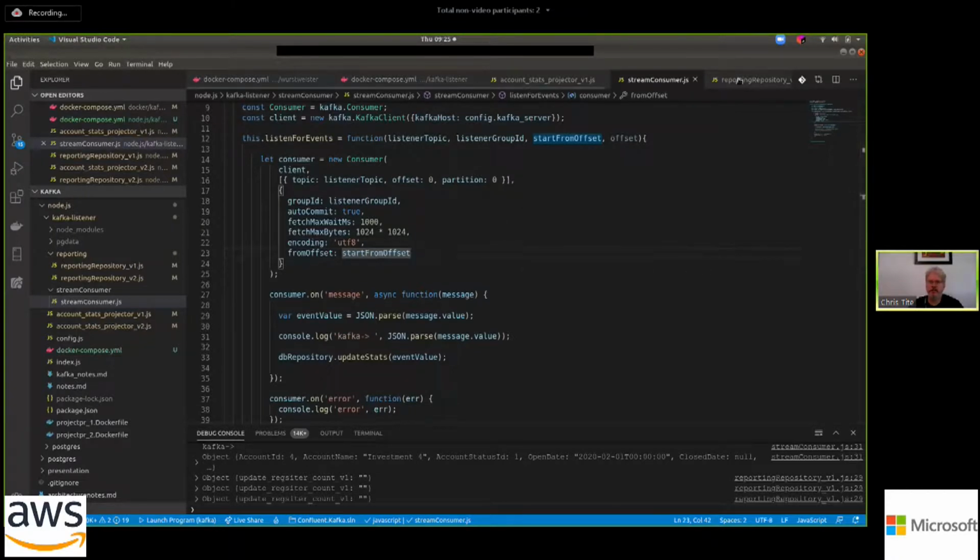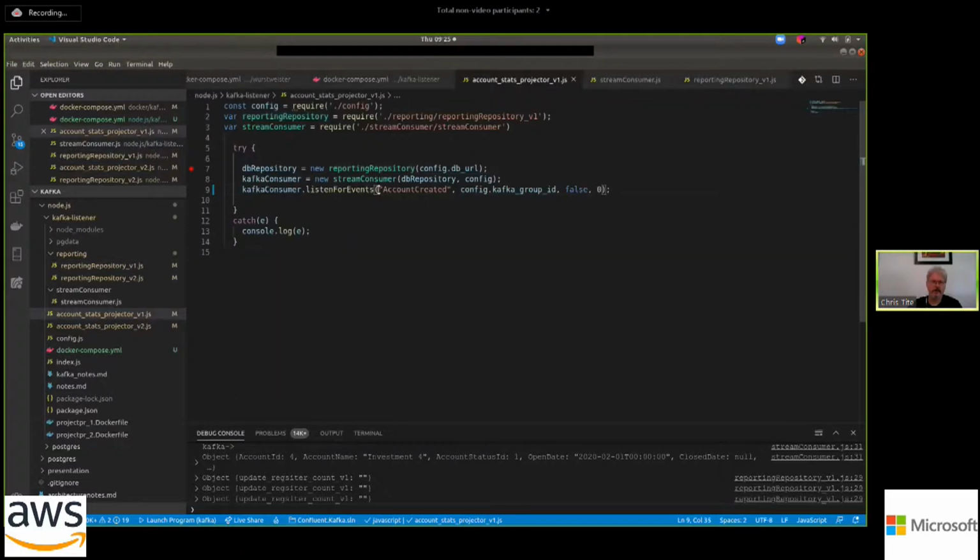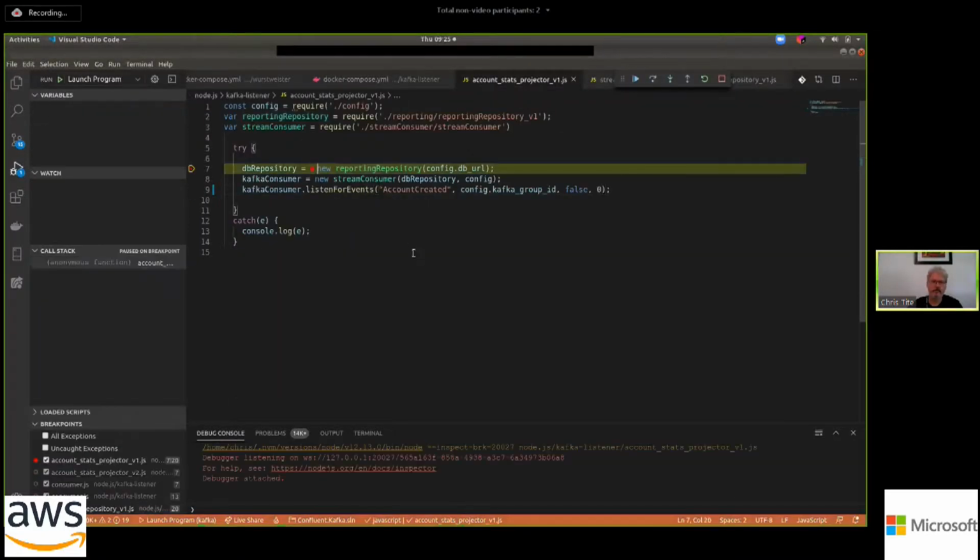All right, so on the repository, all we're doing is connecting to a SQL Postgres database. I've got a little upsert function that's going to send in the year, the month, and the product. All right, so we're going to run that application and just let this run.